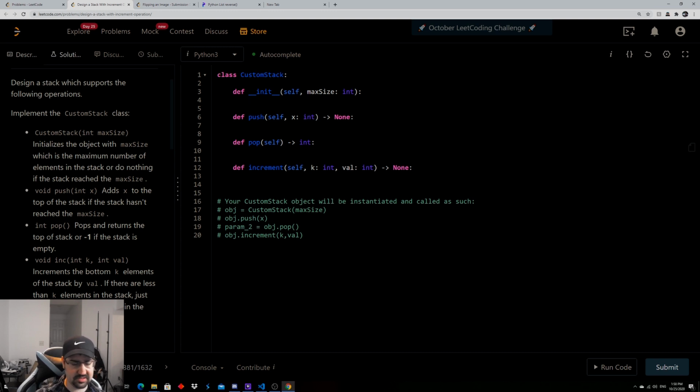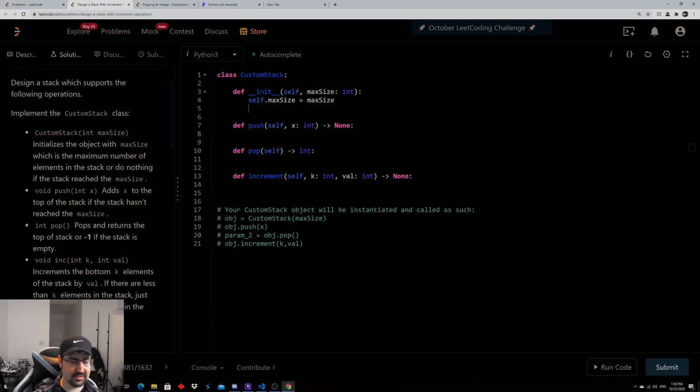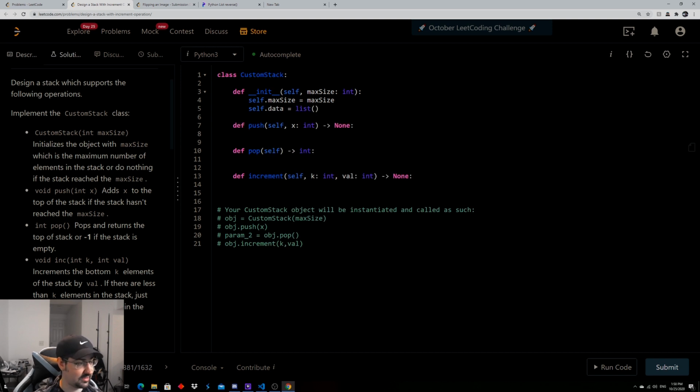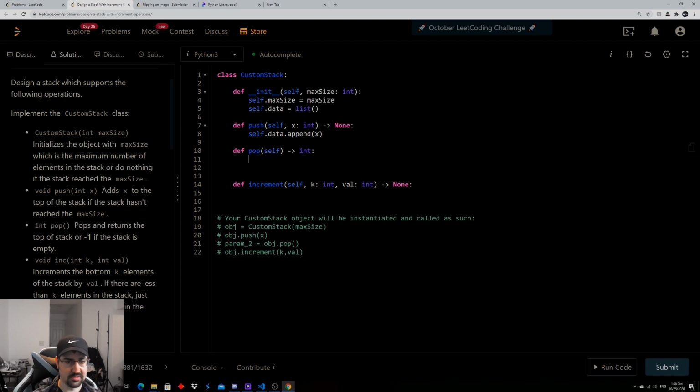Shouldn't be too bad. Let's just store max size. We'll set that into a class instance variable. I don't think there's much else we need to do with this. I guess we need a container to store the data. We'll use a Python list for this since the Python list has some built-in stacky type functions related to it, such as self.data.append, and we'll put x on there. And then we can just do return self.data.pop.